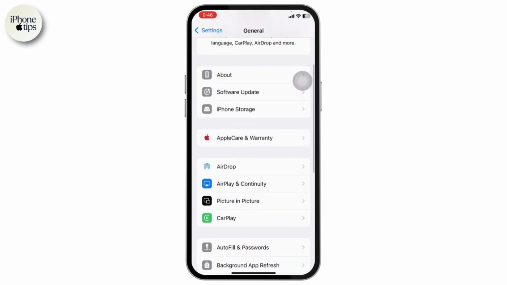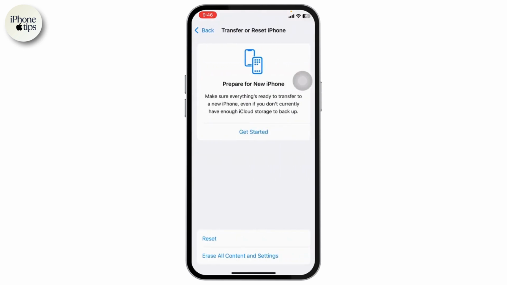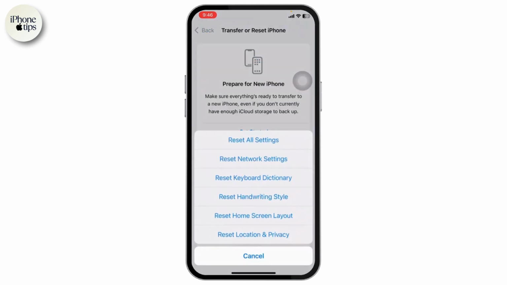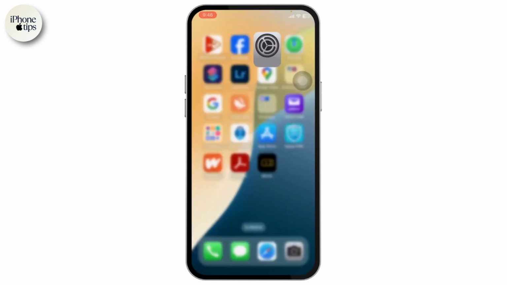If you're up to date to the latest version, what you can do is you can head over to the general and scroll down on the bottom, and there you'll find transfer or reset iPhone. Tap on it and then tap on reset. Then reset all of your settings. After that, check if your problem is then fixed.